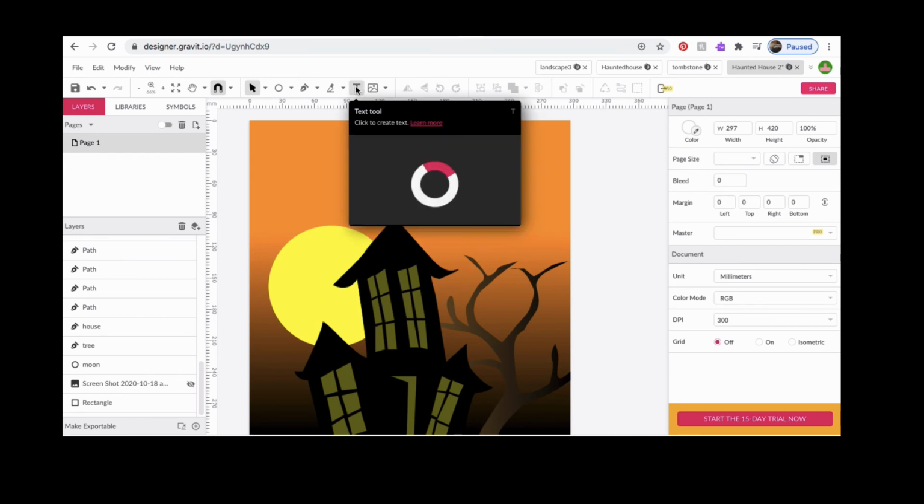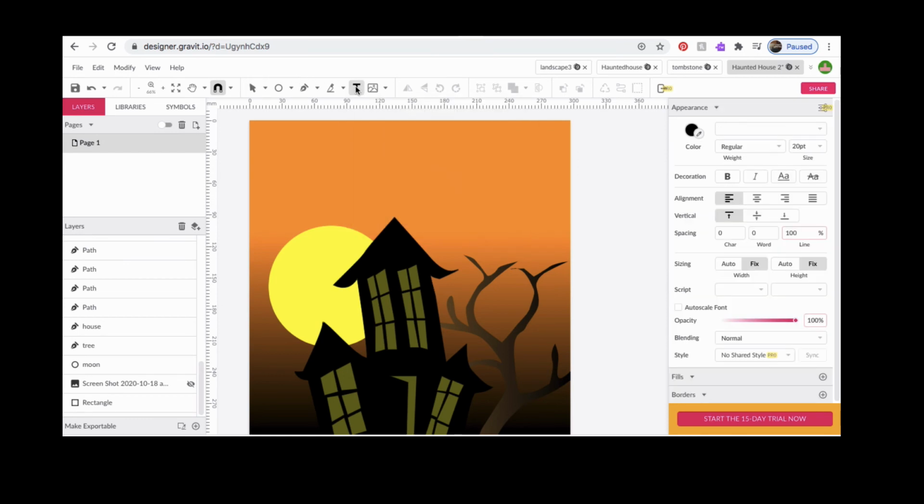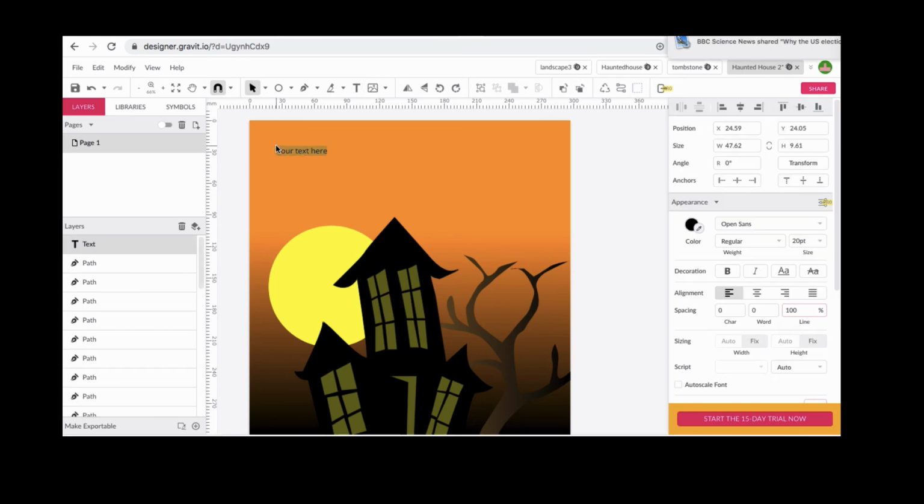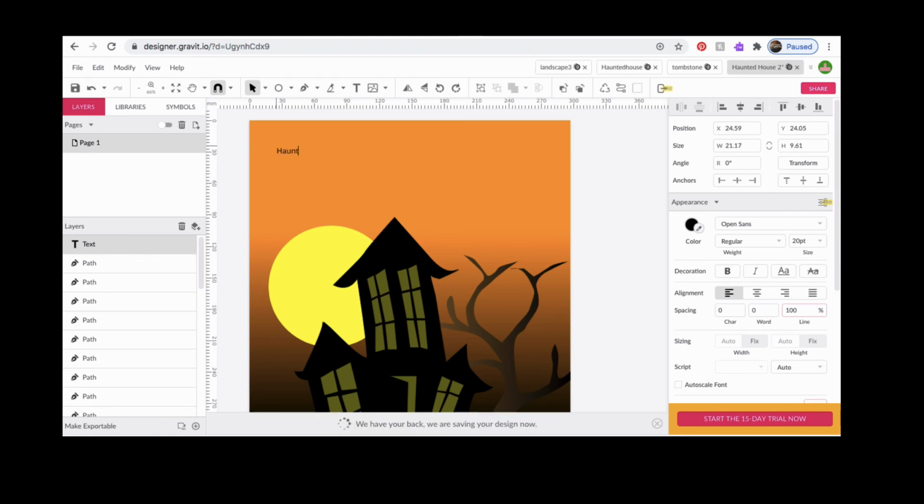To add text, we click on the text tool and we'll click where we want our text to go. And we'll write out just the word haunted. Now I'm going to select this text so I can make changes.